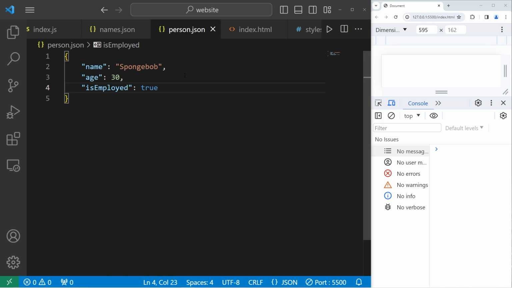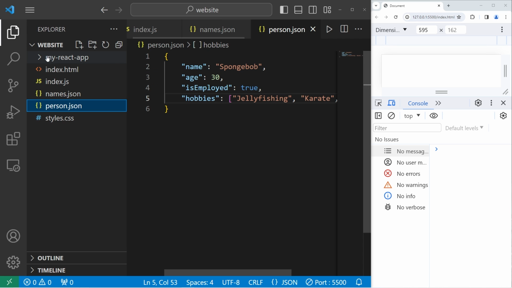Objects can even have arrays as one of their values. We will create an array of hobbies. What does SpongeBob like to do? This will be an array. Jellyfishing, karate, and cooking. Let's create one more JSON file.